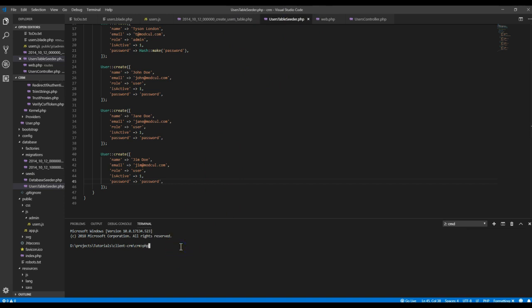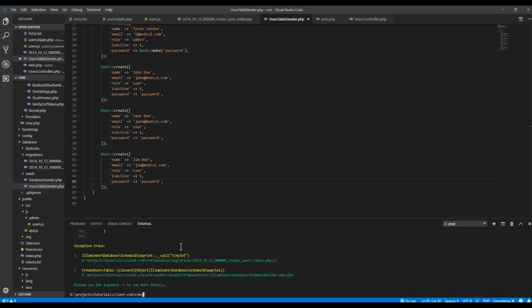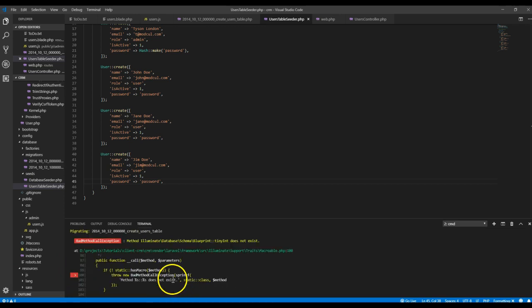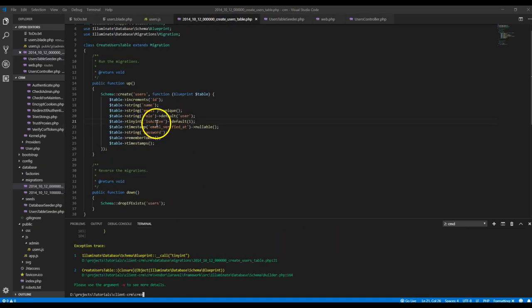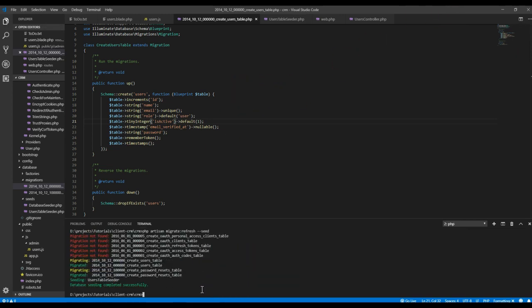Okay, so we'll run our artisan command here of migrate refresh, and then we want to seed our database at the same time. Oh, we got problems. TinyInt does not exist. You know what? Let's do that as, okay. So my problem is tiny integer is what it should be. All right, let's give that another go. Okay, perfect.